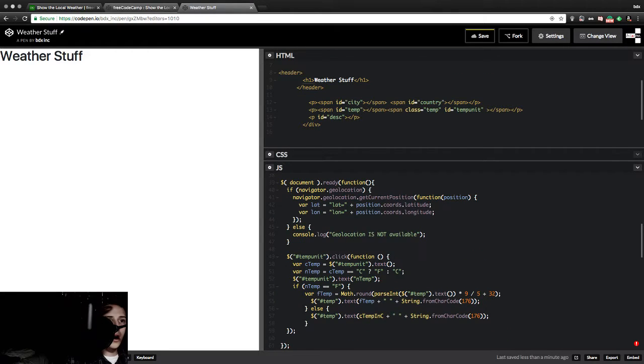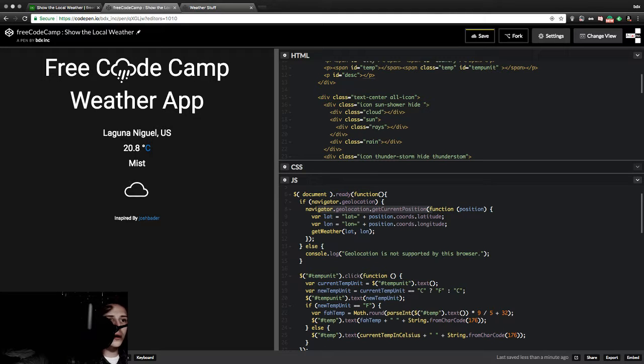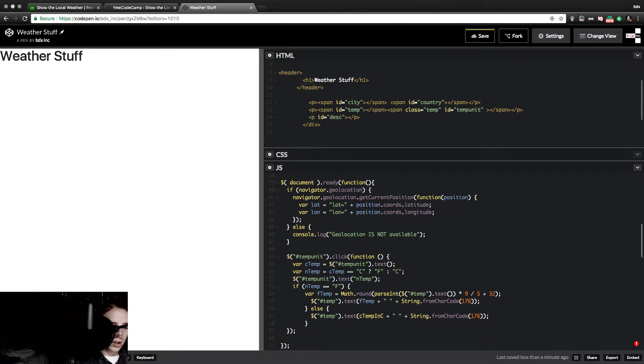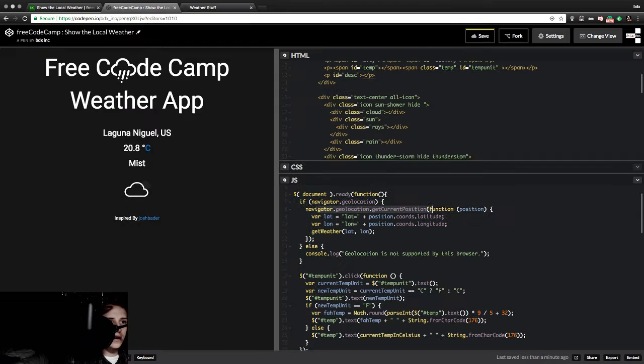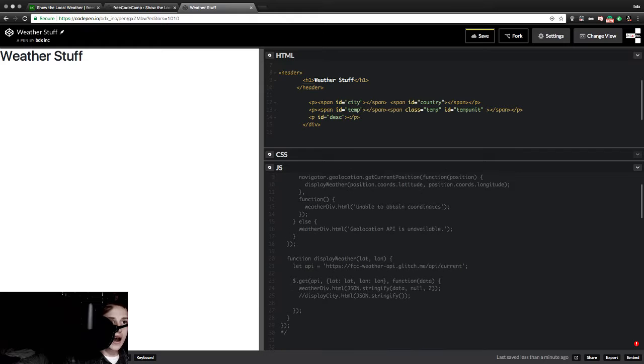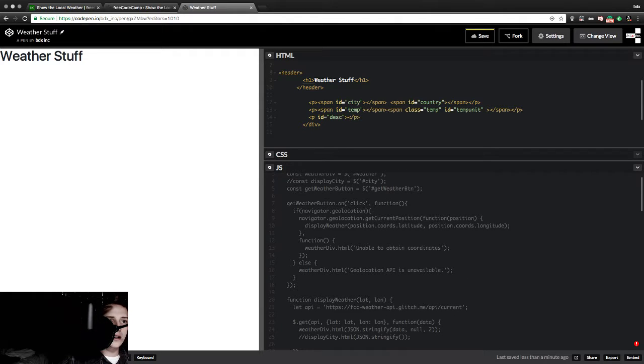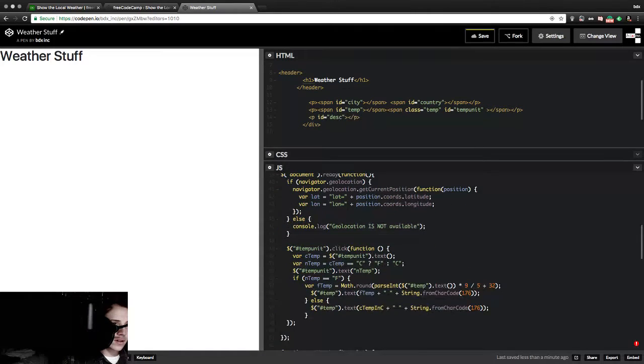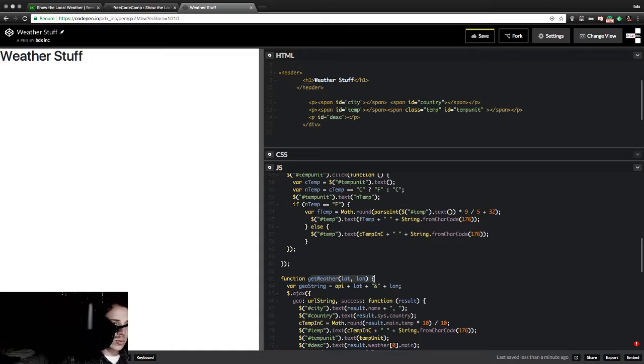Latitude, longitude. Oh, it's the get weather portion. We don't ever get weather. And that's what we were missing from Topher's recommendation earlier. I mean, he had it. He had display weather, and then he had his function display weather down here. We have get weather, but we don't have ours set up yet.